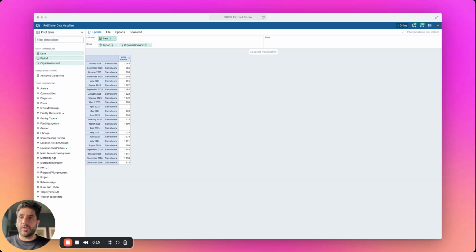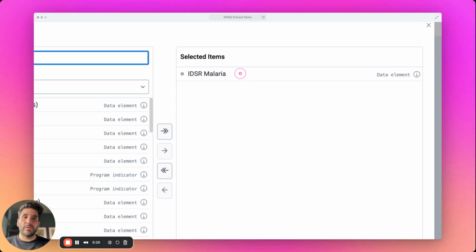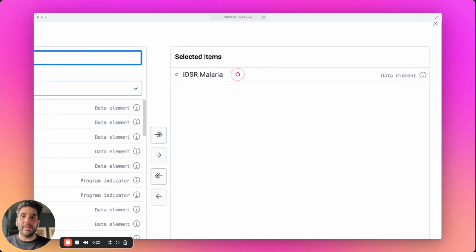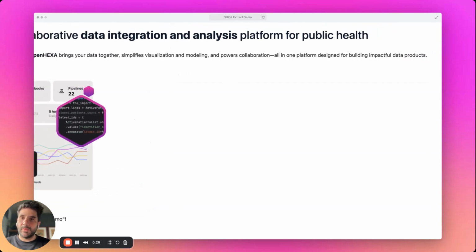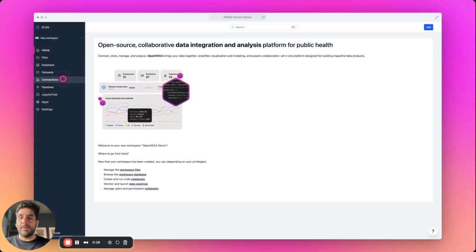In this video, I'll show you how to easily extract data from a given DHIS2 instance into OpenHEXA in under 5 minutes and without any hassle whatsoever. For this, we're going to be using this playground DHIS2 instance, and we're going to be focused on this data element, IDSR malaria.